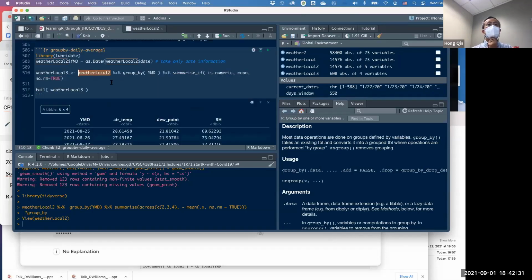So this is the data frame, weather local 2. It's called weather local 2 because I removed many other weather information like precipitation, visibility, ceiling, something. I don't even know what it is. So I just removed them. Yeah. Probably not relevant to COVID. It's really up high in the air.